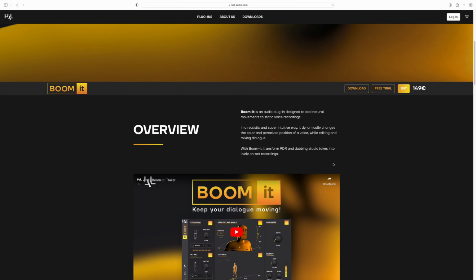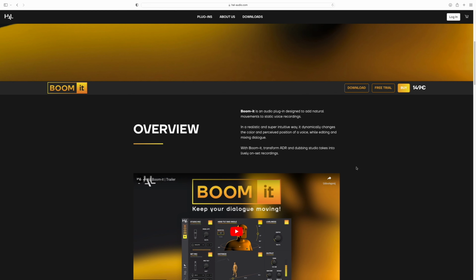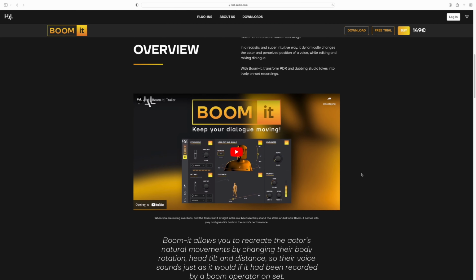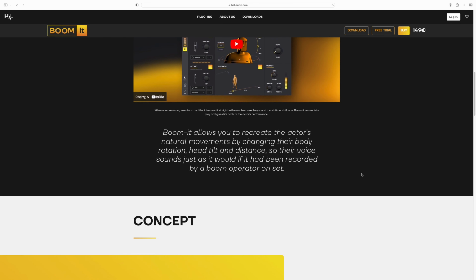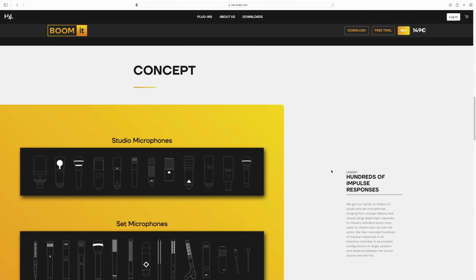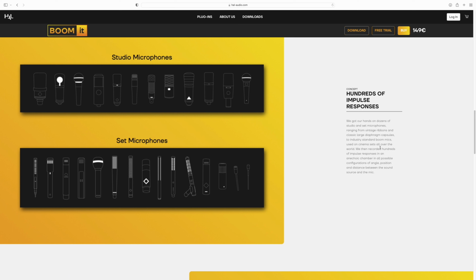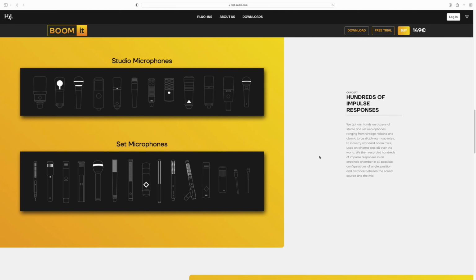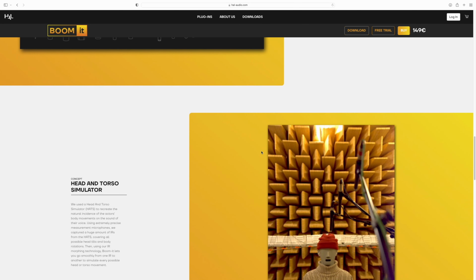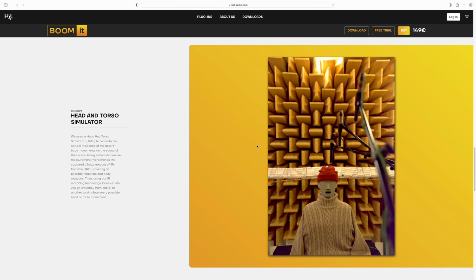What they say is that they took huge amount and variety of microphones, like studio mics and boom mics. They placed them in an anechoic chamber and recorded tons of impulse responses with different angles, positions and distances between sound source and the mic. They also use HATS, which is head and torso simulator, to make it even more natural in terms of body movement, covering tilts and rotations.